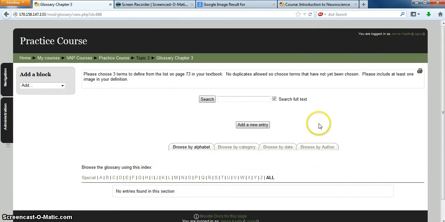You can see that the student will click on Add a New Entry. And once they've added their entry, these letters will show up in dark, indicating that there is a word with that starting letter. So here's my explanation, and this is what the students would see.